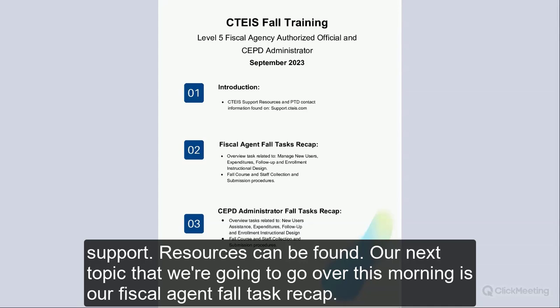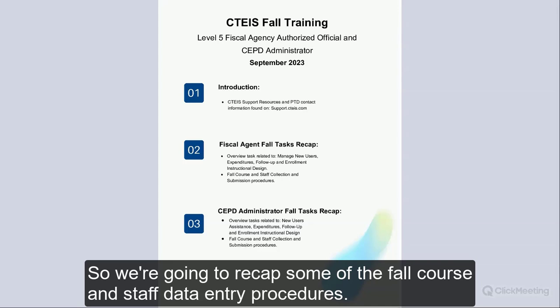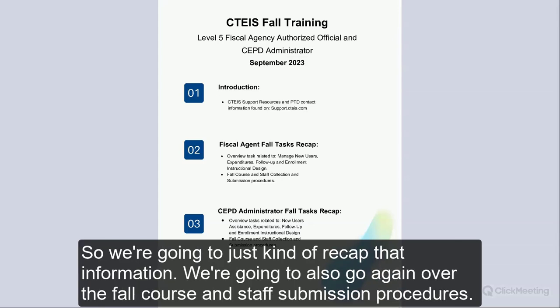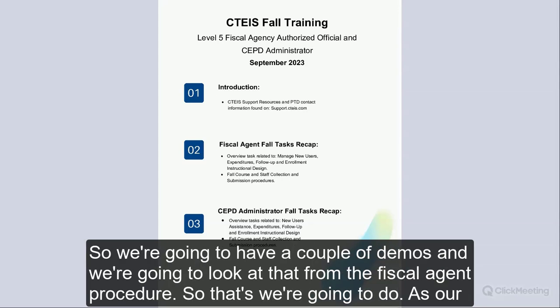Our next topic that we're going to go over this morning is our fiscal agent fall task recap. So we're going to recap some of the fall course and staff data entry procedures. We're going to go over manage new users, expenditures, follow-up, and the enrollment information. We're going to also go again over the fall course and staff submission procedures. So we're going to have a couple of demos, and we're going to look at that from the fiscal agent procedures. So that's what we're going to do as our second topic.